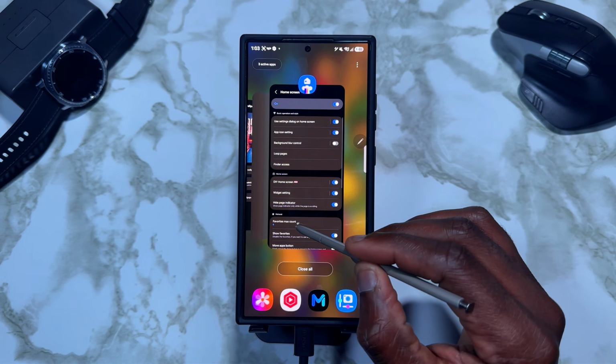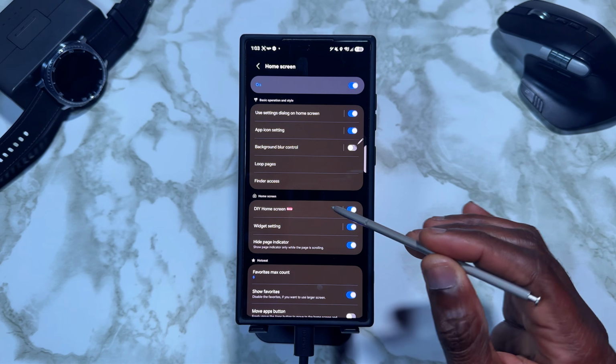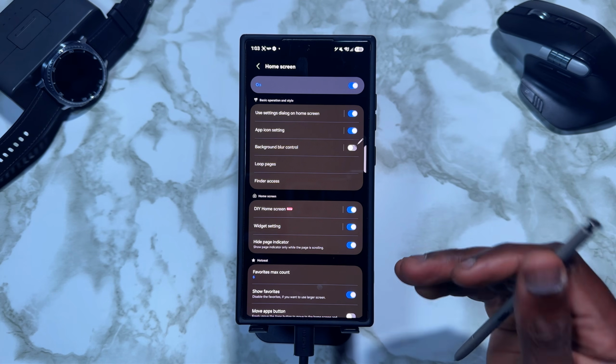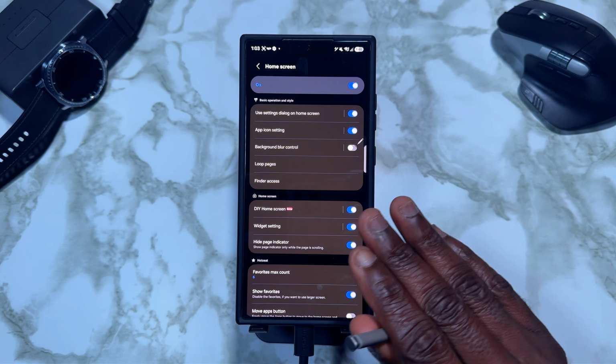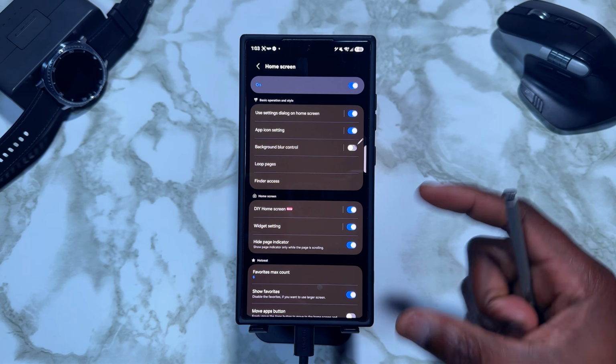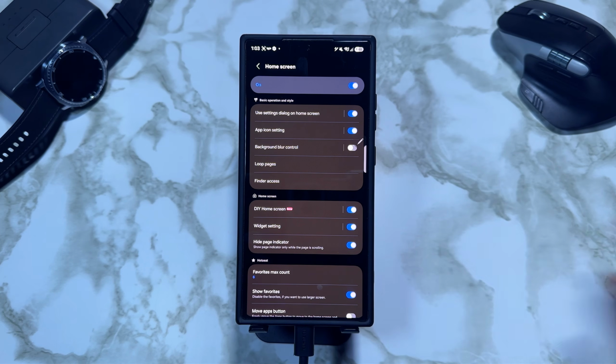But while in here, the most important thing we're going to toggle on is the DIY home screen. The DIY home screen allows us to put images and allows us to overlay so many things on our home screen while also taking away grids, which often would limit how much space we can play with things on our home screen. So after turning this on, we're going to go to the home screen.